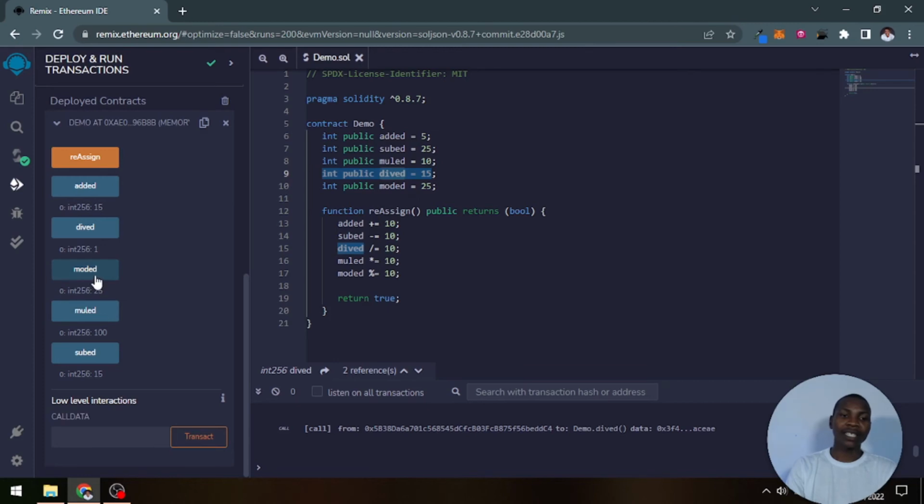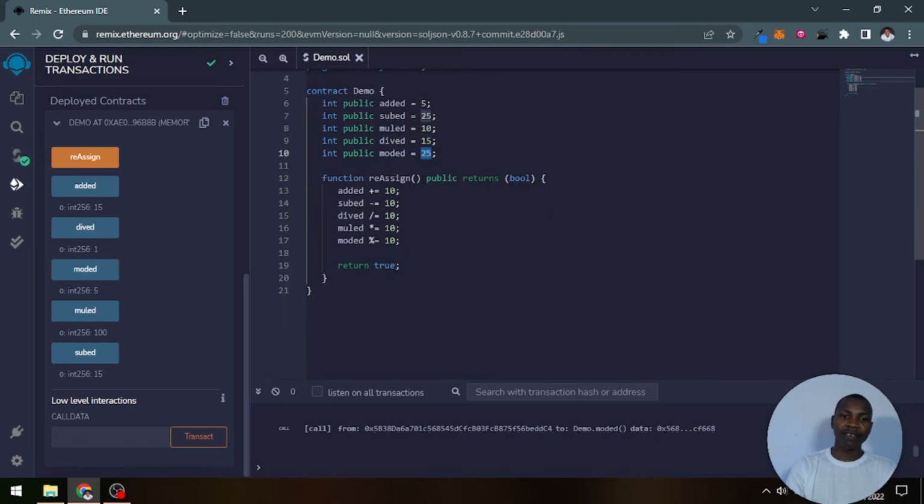And then lastly, we call on this mod. What is happening here is that if 25 is divided by 10, it will be 2 with a remaining value of 5. So the remainder is what is called the modulus. So that is what is happening there.